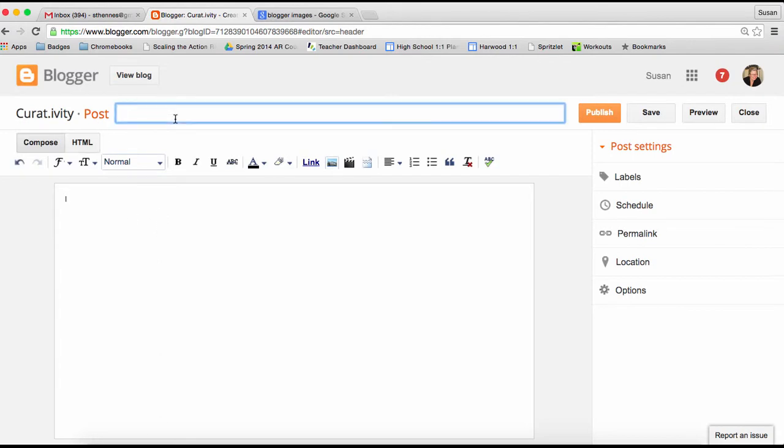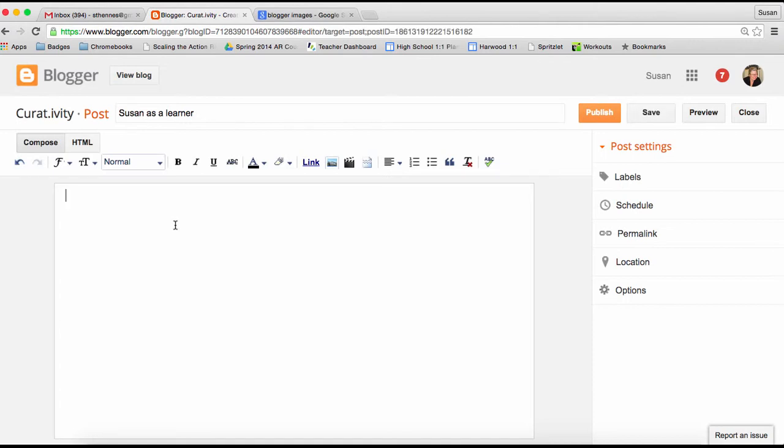Let's go ahead and do an example of one. So I'm going to do Susan as a learner. I'm going to post about if I were to think about myself in the way that I learn, and then think about an animal that might represent that. The task might be to get a picture of that animal and then to write a little bit about that. So I'm going to go ahead and write, I am an octopus when it comes to learning.